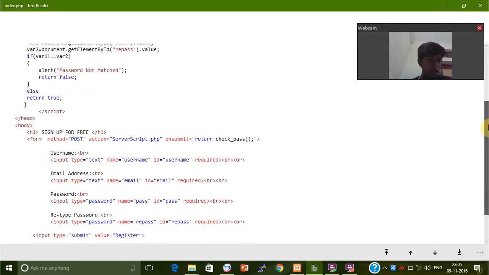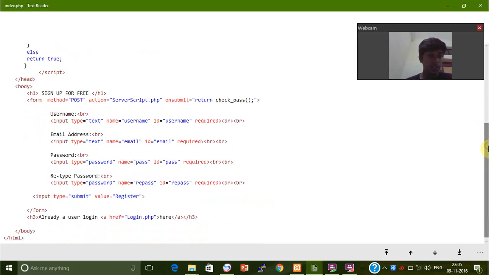In the body part, we give the sign up for free text as h1, form method equal to post, action equal to server script php, which is the next page. onsubmit equal to return checkpass. Then the username input. We have to create an input box, input type equal to text, name equal to username, id equal to username, required.